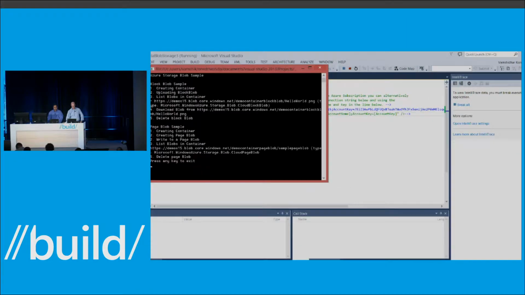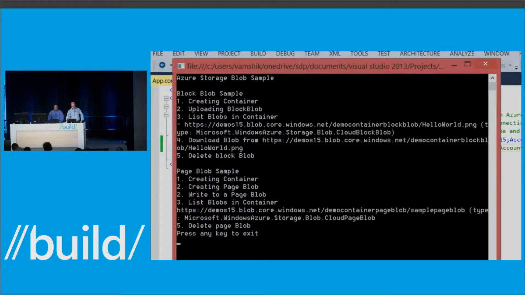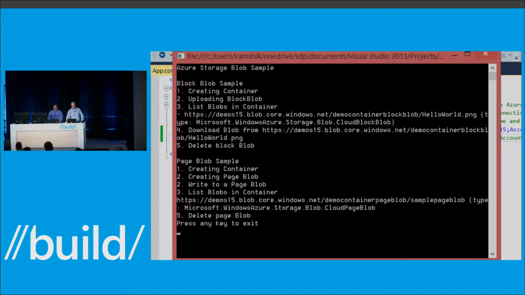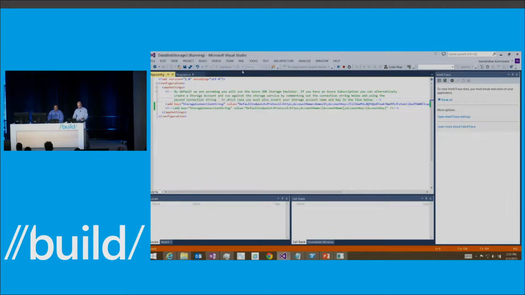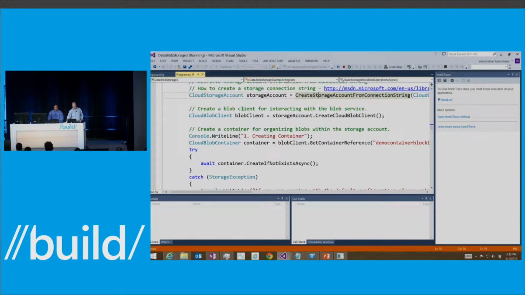And now, as you can notice here, I'm running against the Azure cloud. So this is live code running. We've connected to this account, demos 15, and we've gone ahead and done some operations here. So let's look at what operations we were actually doing, right? So we've connected.